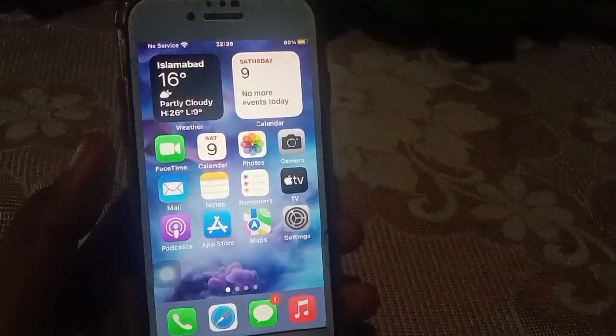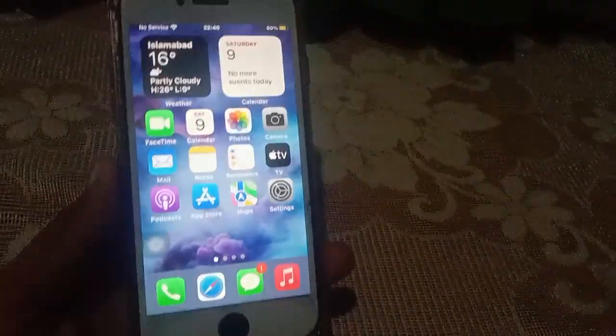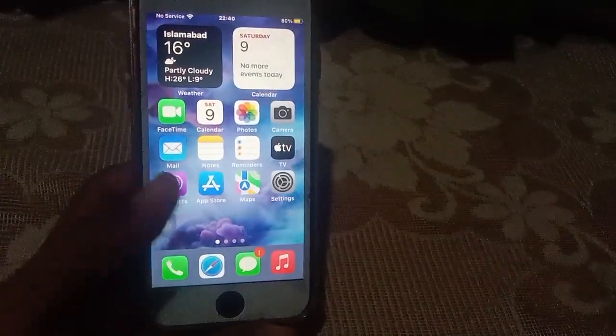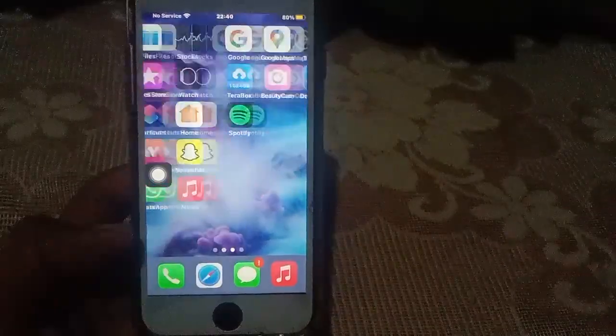Then second solution, you have to restart your iPhone. So press the volume up, volume down, then press the power button. When the Apple logo appears on your screen, wait 10 to 20 seconds, then your mobile will restart and your problem will be fixed.